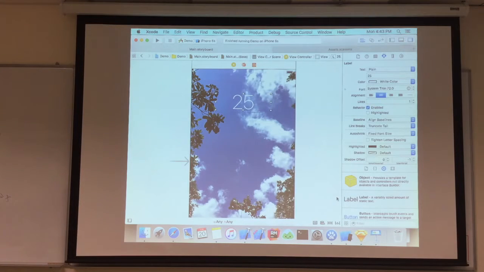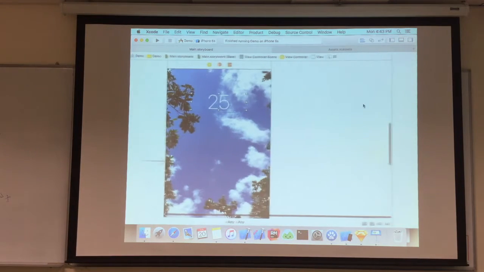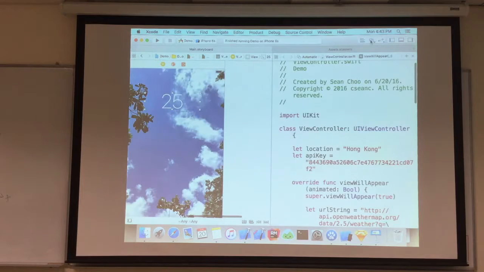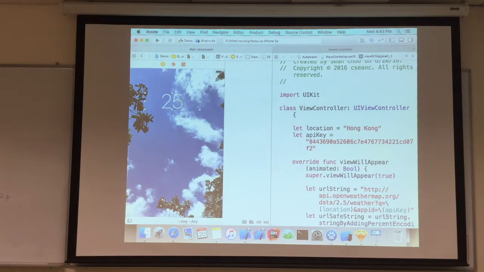So to continue, we will open the side-by-side view, and then we'll press on Control and drag the thing, the label into the view, and we'll put it rather like this.